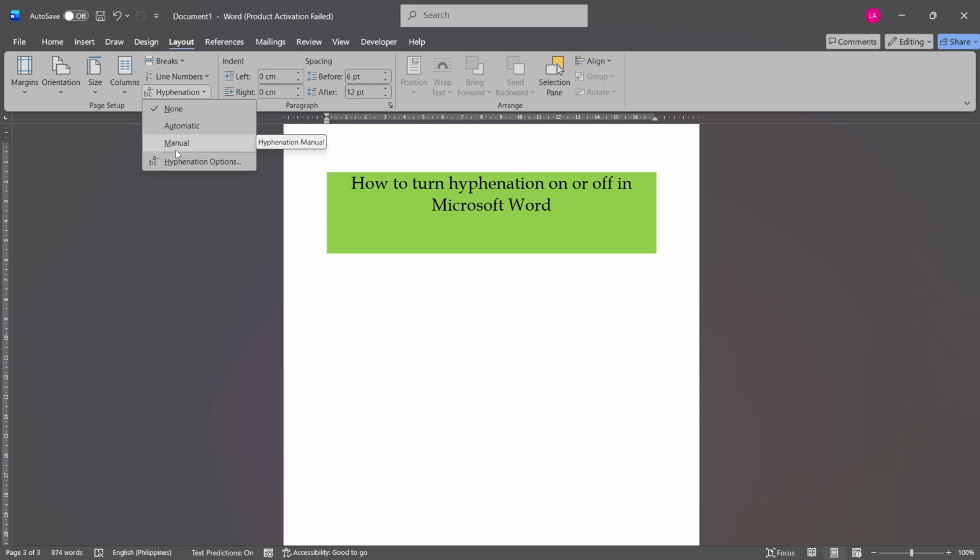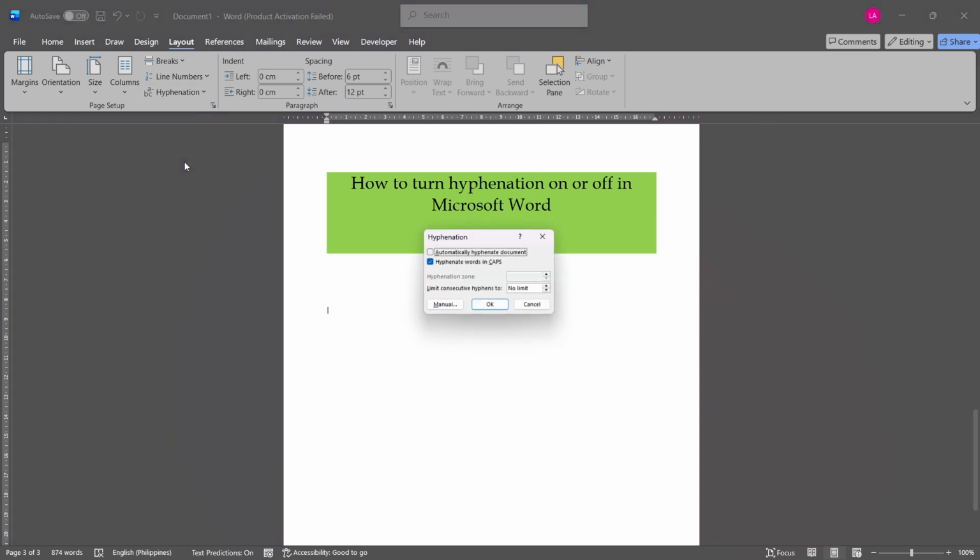For those who prefer having more control over their document, the Manual option is your ally. Choosing this allows Word to identify potential hyphenation points and suggest them to you. You then have the choice to accept or reject these suggestions, giving you a nuanced control over how your document handles word breaks. This option can be especially beneficial if you're dealing with complex terminology or names where incorrect hyphenation could alter meaning or readability.